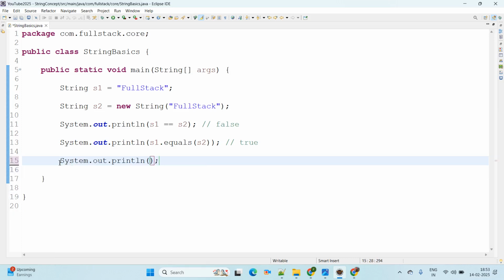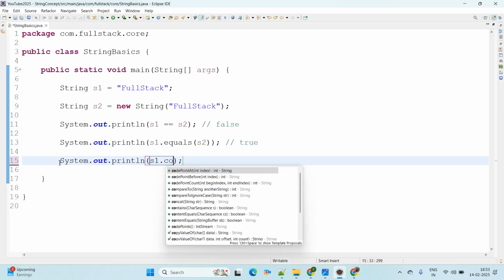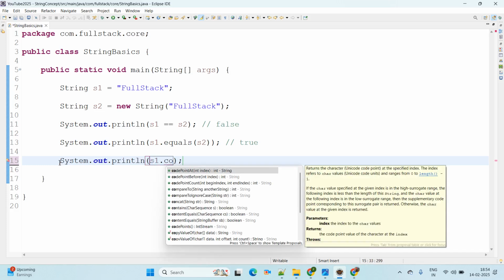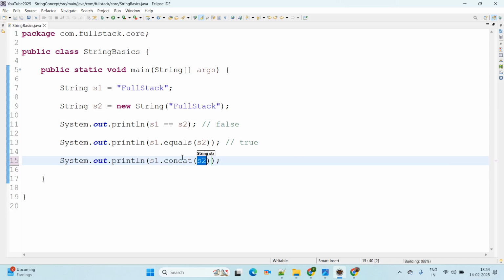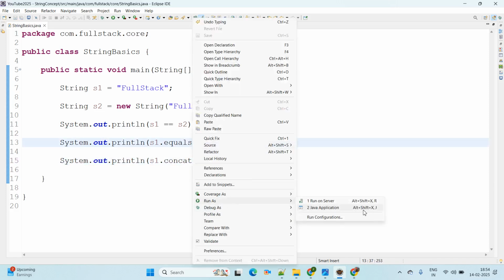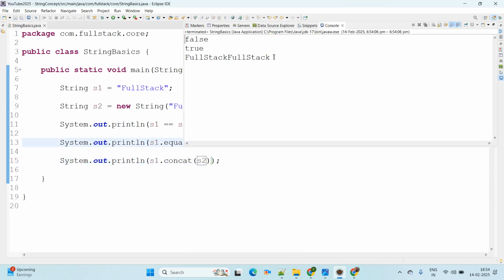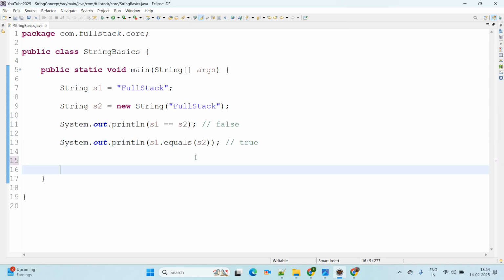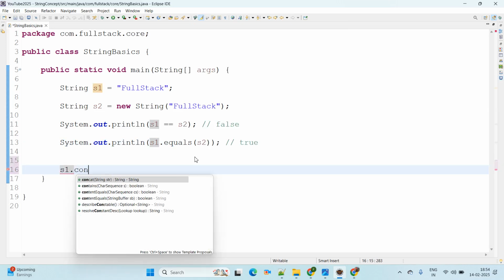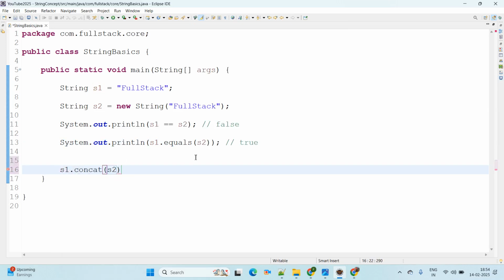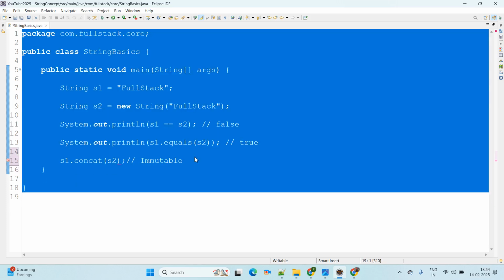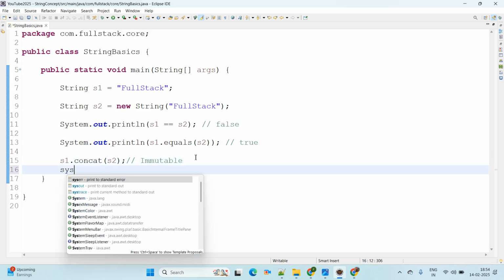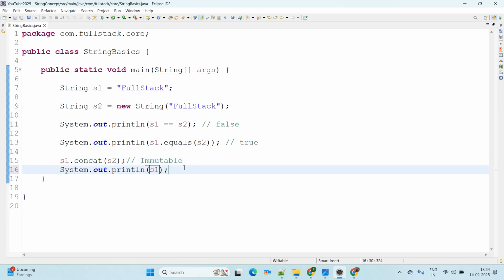Suppose you are passing System.out.println(s1.concat(s2)), then definitely it will give us the output full stack. Concatenation happens there. See here is full stack. But now consider, I am using Ctrl D to delete the line of code here. I am calling s1.concat(s2), right? Then this is immutable. And if you are trying to print s1, then definitely it will just print full stack.